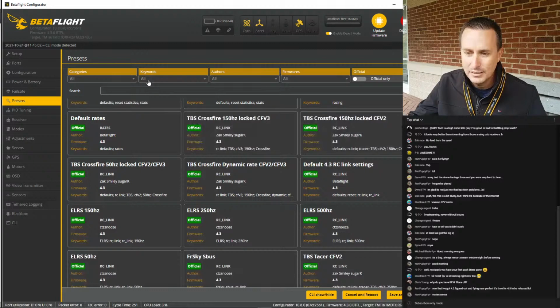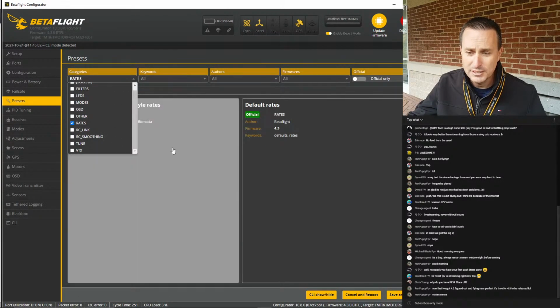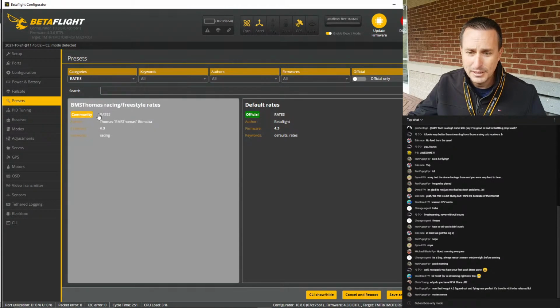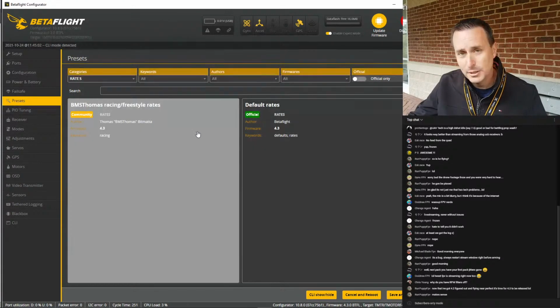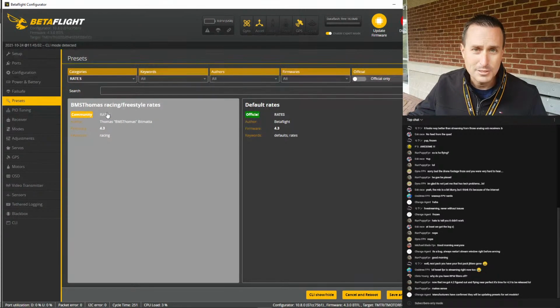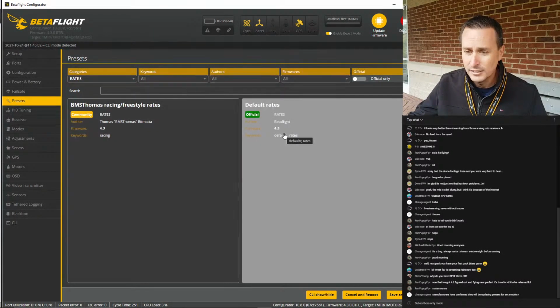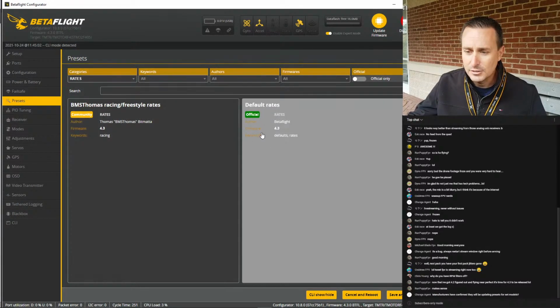But there's going to be more than just tuning stuff. There's rate presets in here as well. So you can see, you can come back in, you can apply different rate profiles. If you have different community ones, like Evan Turner might have his in there, that kind of stuff. You can see BMS Thomas has his in here because he works closely with Chris Thompson on tunes and stuff like that. You can even use it to reset defaults.